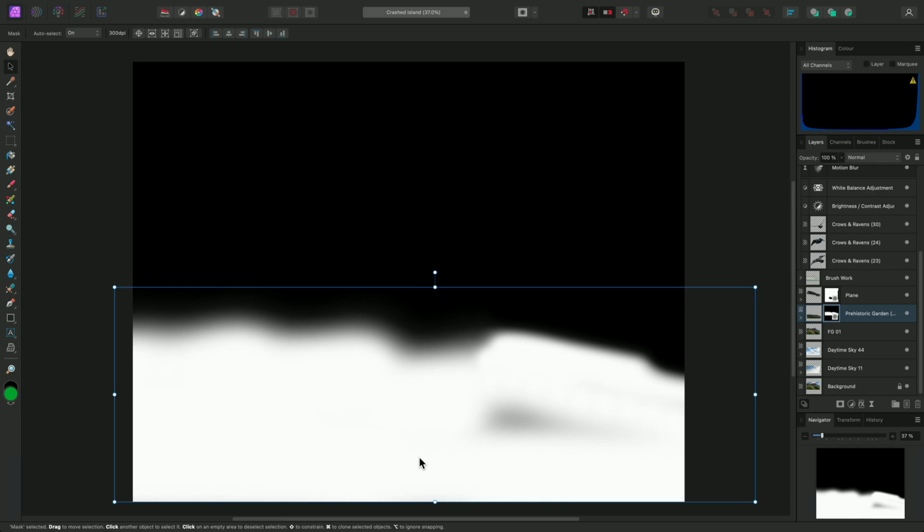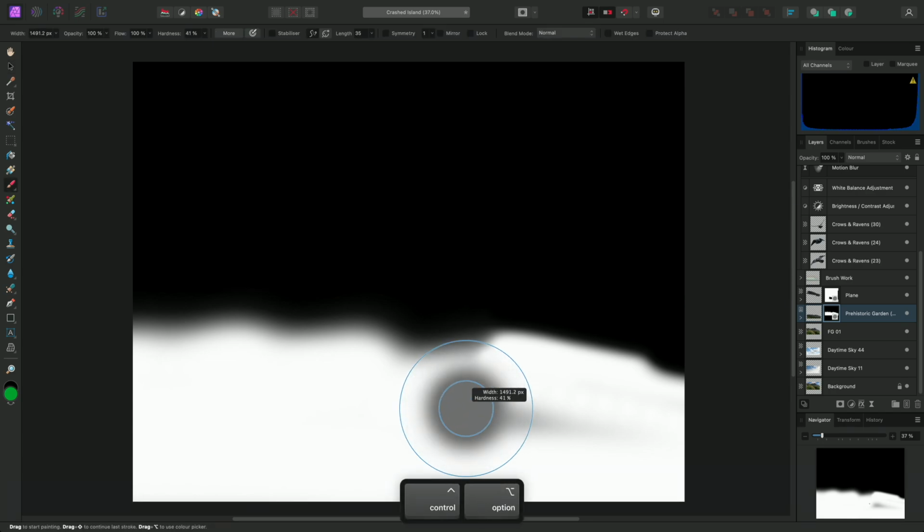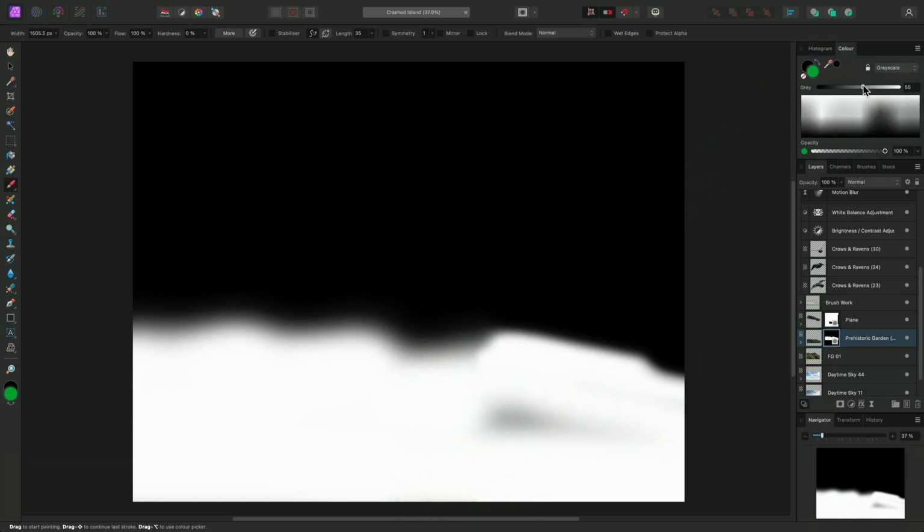It looks like I haven't quite filled in this area properly with pure white, so I can quickly select the paintbrush tool using B on the keyboard, adjust my width and hardness, set my active color to white, and then paint into this area. Now, don't forget that I currently have the mask layer selected and not the parent image layer that is being masked.